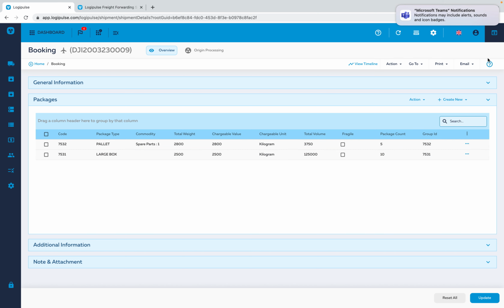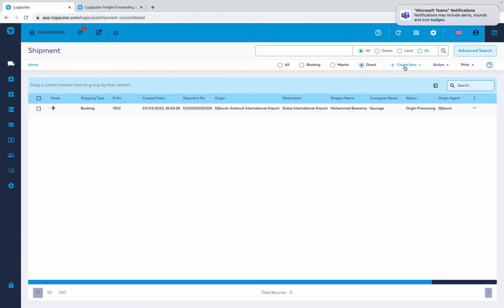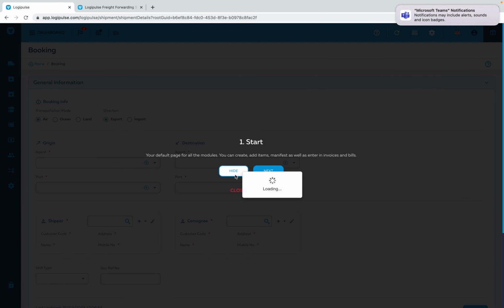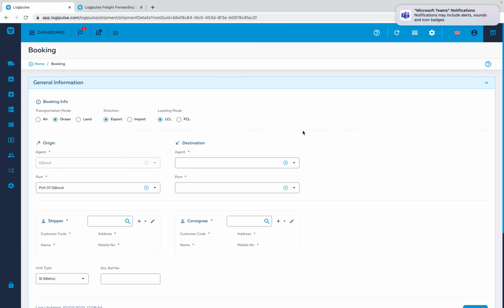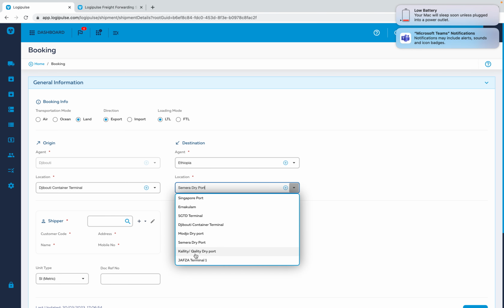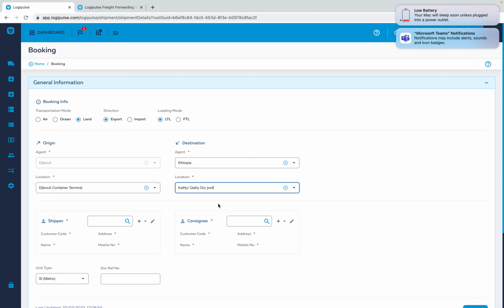Before I move on to showing you the charges, let me show you the other way of adding in the customer and consignee. Let me create new again, take a fresh new booking. Let's hide this again. If this goes on bothering you, you can just go and cancel it completely. Again, since we are in Djibouti, it comes as our default port of origin. Choose a destination port. Let's take Ethiopia this time. Since Ethiopia is landlocked, we do not have an ocean port, so let's take land. We've got Semera that comes up as your dry port. If you want, you can change it to Kaliti as well.